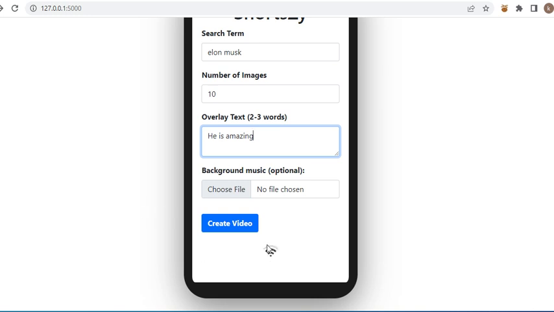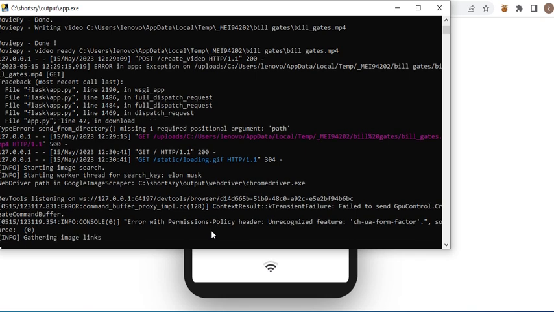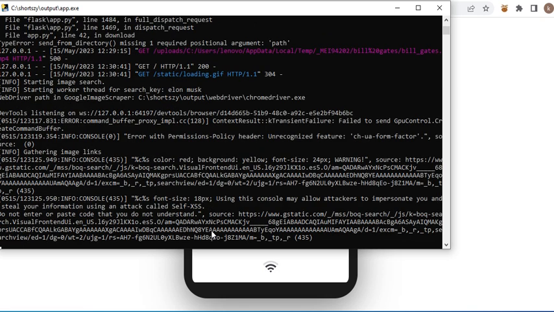Alright, and if you don't choose the MP3, that's totally fine. Again, you just click on create video, and it will automatically take the MP3 file. Let me show you what's happening in the background again. So once more, our script is going to Google, looking for Elon Musk.